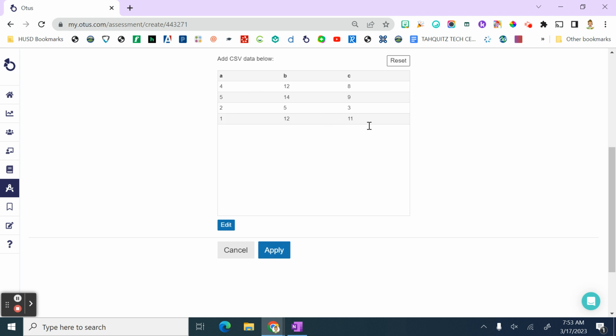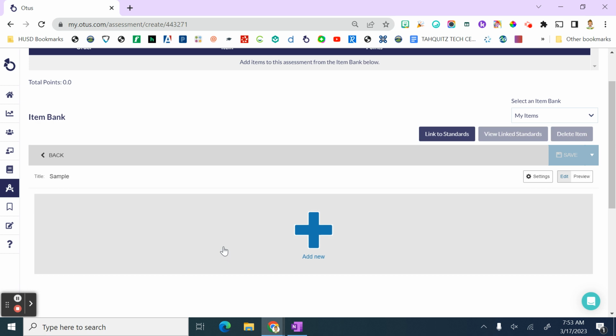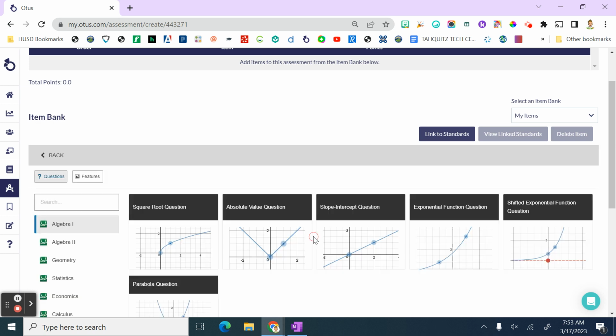These do not necessarily have to be numbers. You can use different signs. You can use sine, cosine, and tangent. You can use words. I've tried all of that. So I'm going to go ahead and hit apply, and that will apply it to this question we're going to write. So I'm going to click add new.